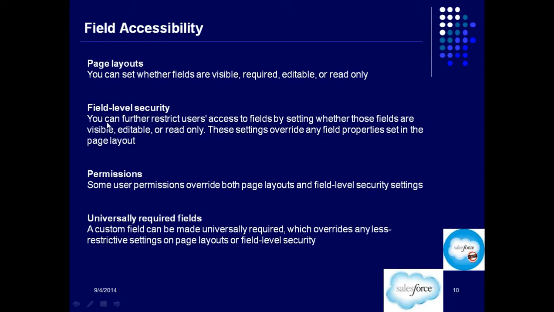What we are going to talk about today is field level security. The page layout and universally required field is something we will talk about later, once we are talking about page layouts. So we will talk about field level security. Field level security overall is controlling the access to the field through profile. If I have to explain it in very simple words, it is controlling the access of the field through profiles, based on the profile, right?